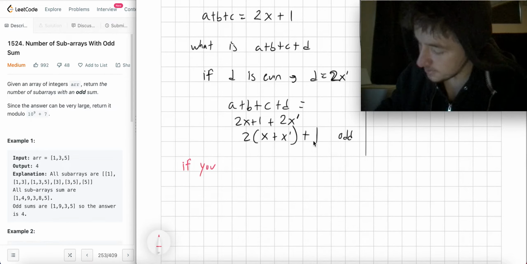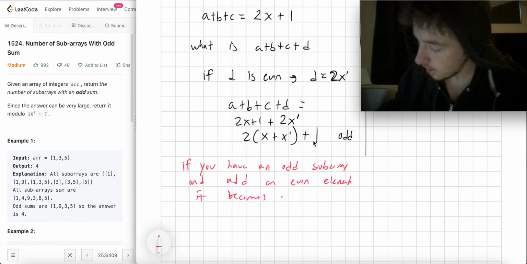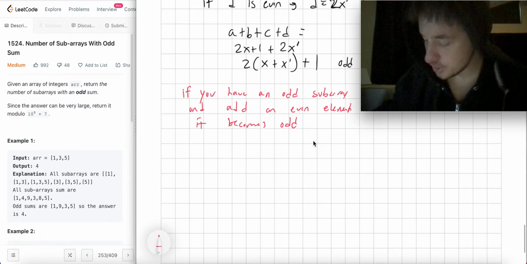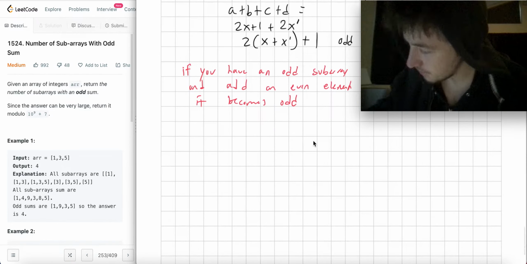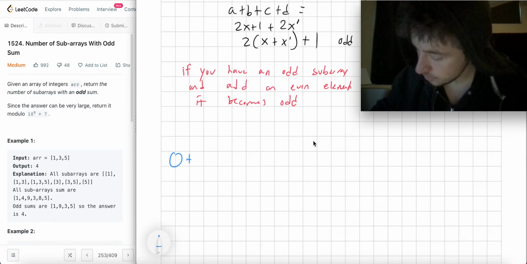So I guess the observation here is, if you have an odd subarray and add an even element, it becomes odd. So basically, our first observation is you take an odd, you add an even, you get an odd.